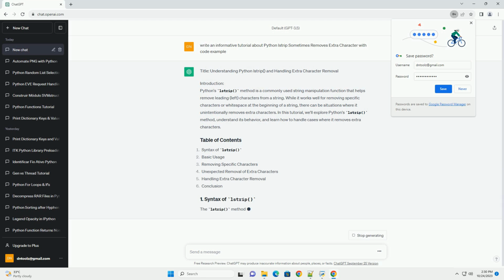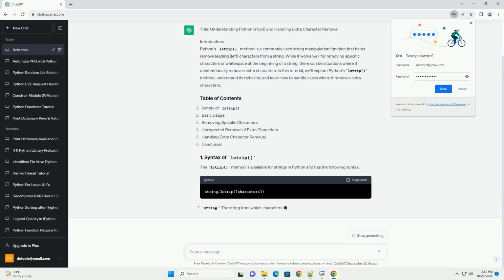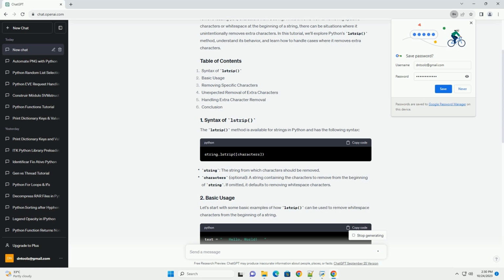While it works well for removing specific characters or whitespace at the beginning of a string, there can be situations where it unintentionally removes extra characters. In this tutorial, we'll explore Python's lstrip method, understand its behavior, and learn how to handle cases where it removes extra characters. The lstrip method is available for strings in Python and has the following syntax.